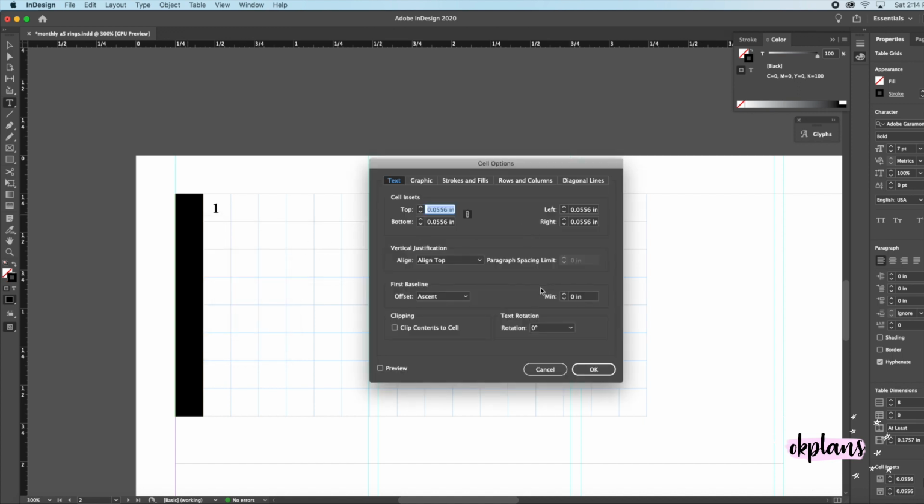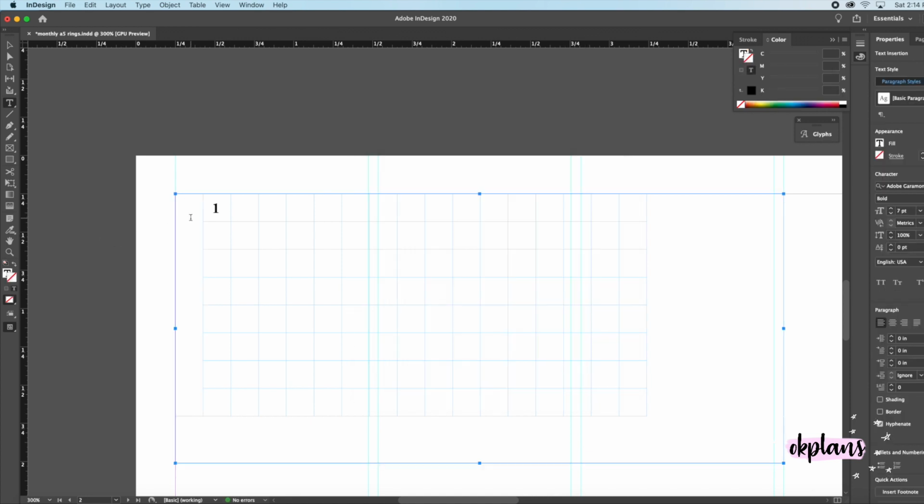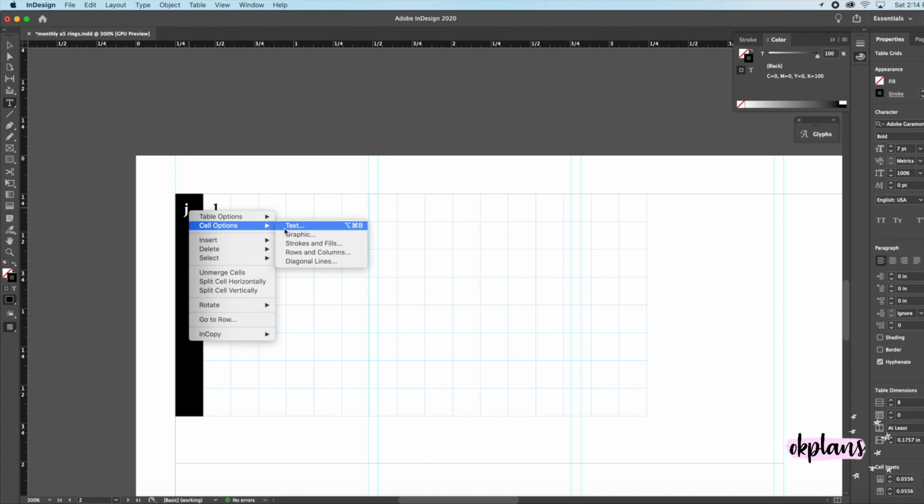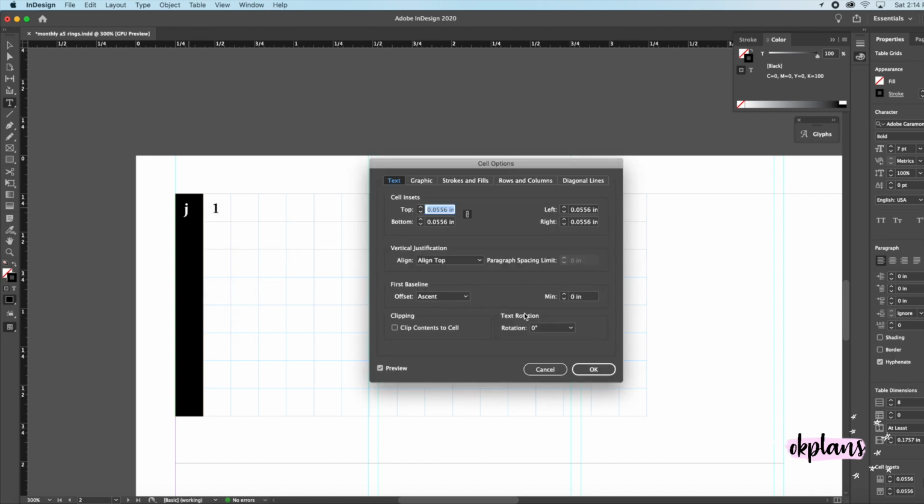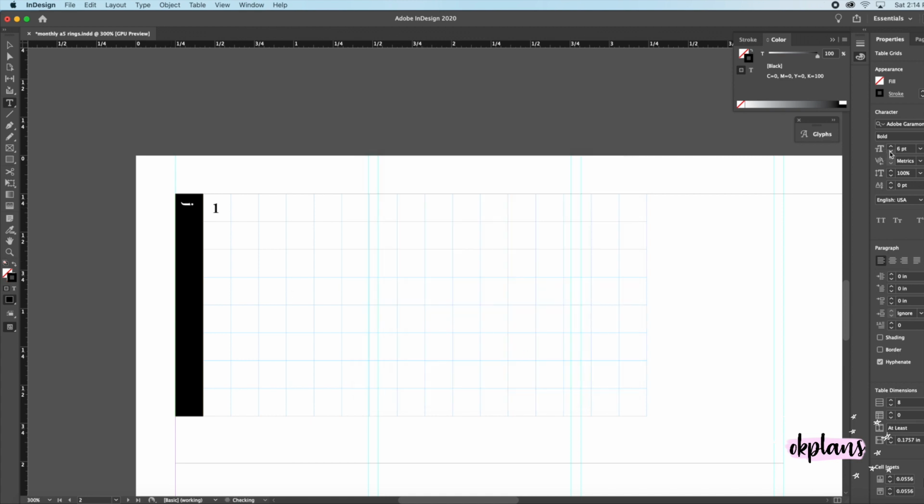So for the first column, I don't know if I just said row when I said this. I merged the first column together, and now I'm just highlighting it. What I want to do is rotate the text. So you're going to right click and go to cell options, and there's something called rotate text or text rotation. So what I did was rotate it 270 degrees.